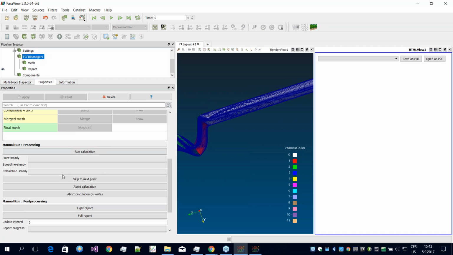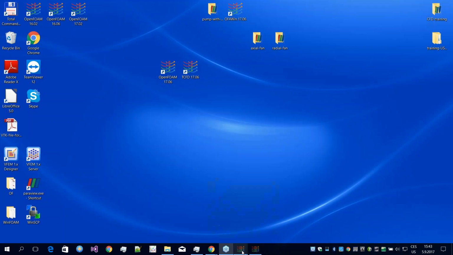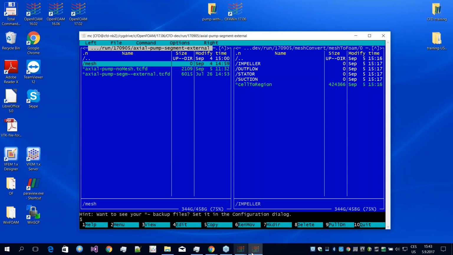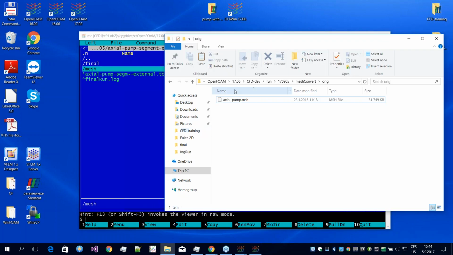I will leave it here. During the computation, anytime you can click on light report to generate a report and see what is happening. I will show you later on. And at the end, the full report is created automatically, which is here. At the end of the computation, here is my computed case. Okay, I will use this browser.